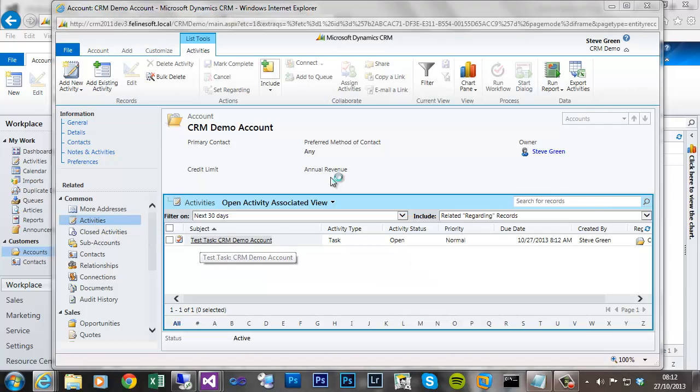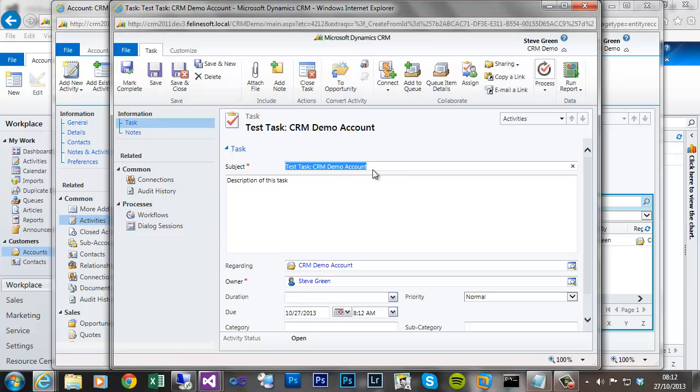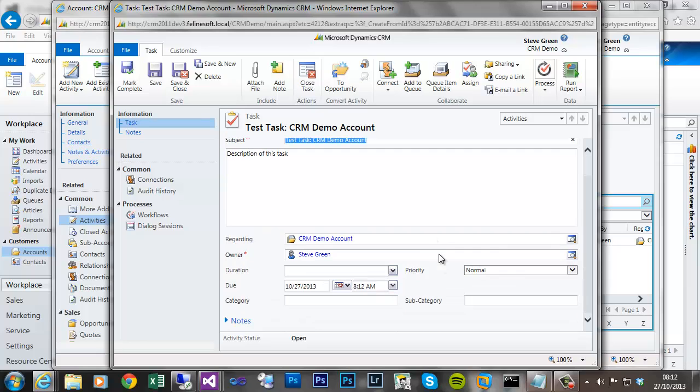So now associated with this account I should have a test task with our concatenated account name. It's regarding this account, and I don't know if we can see the scheduled start, but it's basically made the scheduled start and the due date the same.